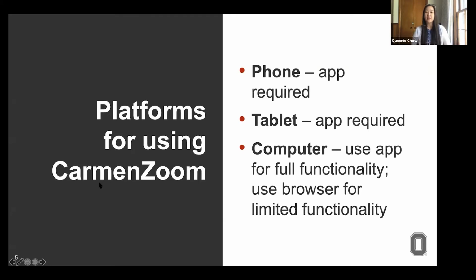So just a quick overview, if you're using a phone or a tablet, you will have to have the app installed. So you want to go ahead and do that. If for some reason you go to a Zoom link and it's not already installed, you actually get prompted anyway. On the computer, you can use the app or the browser, but the app gives you full functionality, whereas if you just go to it from, say, Chrome or Firefox browser, you might get limited functionality.